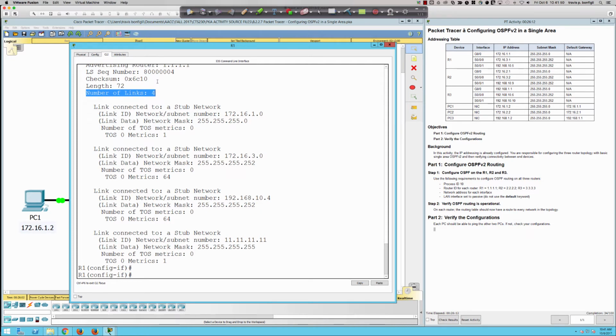It's in the same area that this type 1 LSA gets generated, and it's limited in the area, right? The type 1 LSA stays in the area, so area 0 in this case. And this is how the information's communicated. So when we look here, you can say, okay, cool. So link connected to a stub network, 172.16.10, stub network, and stub in the sense that OSPF is treating it as a stub network.